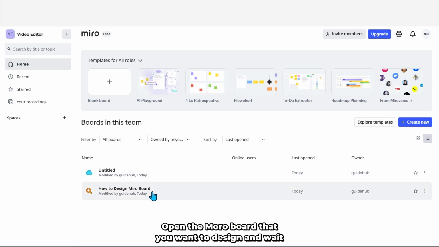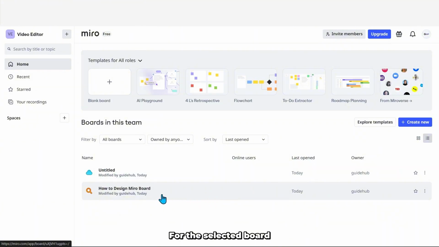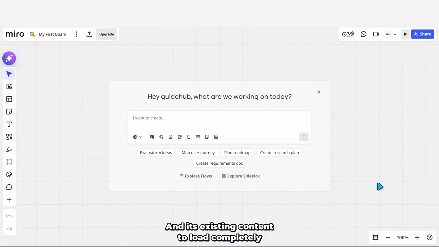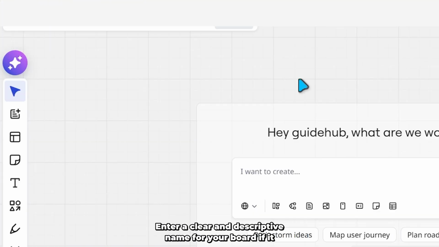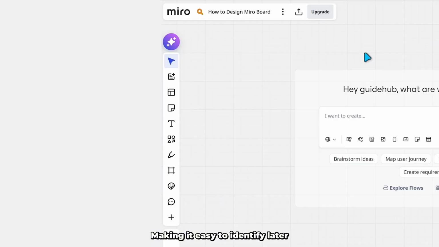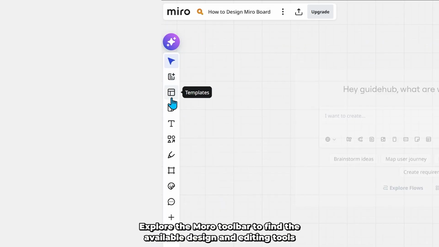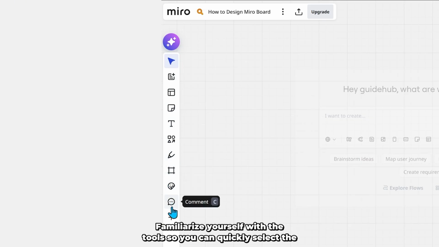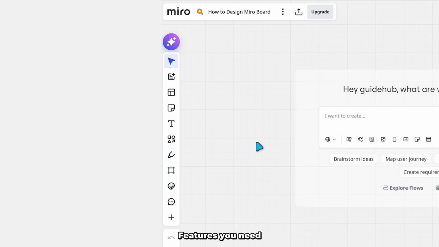Open the Miro board that you want to design and wait for the selected board and its existing content to load completely. Enter a clear and descriptive name for your board if it has not been named yet, making it easy to identify later. Explore the Miro toolbar to find the available design and editing tools. Familiarize yourself with the tools so you can quickly select the features you need.